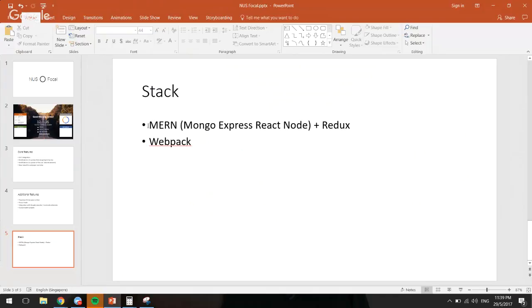So we want to try the stack and learn from the experience, learn what's good and what's bad about this tech, and we're going to be using Webpack as well.